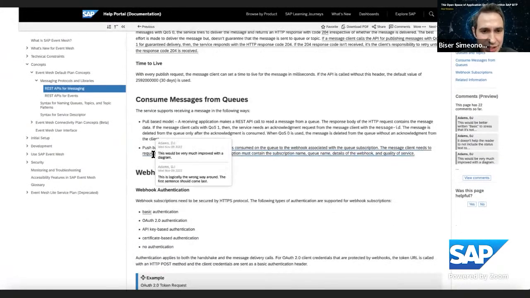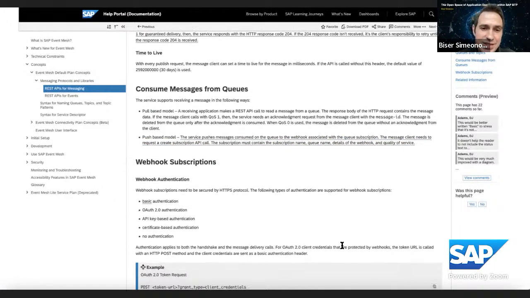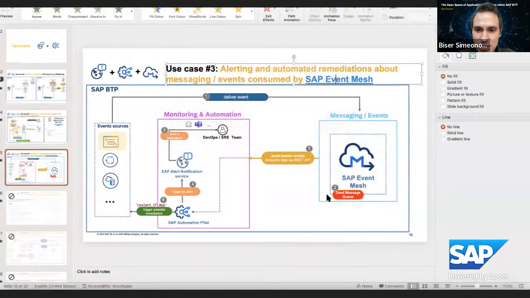However, in our use case, we don't want the automation pilot to call the event mesh once per hour, and there might be some criticality in that use case. Therefore, instead of the pull-based model, the push-based model makes more sense, so that in case a message goes into the dead message queue within the event mesh, the SAP Event Mesh will push that message immediately to the automation pilot.